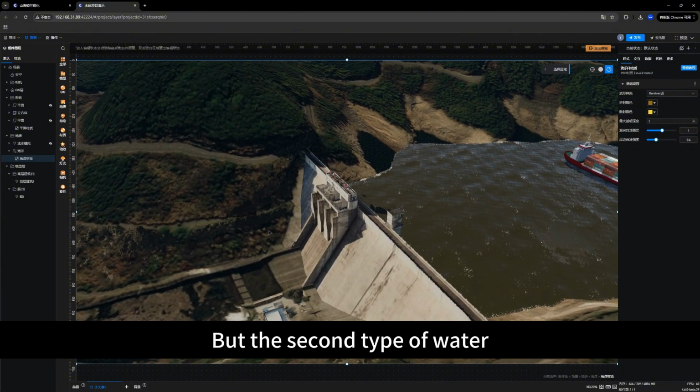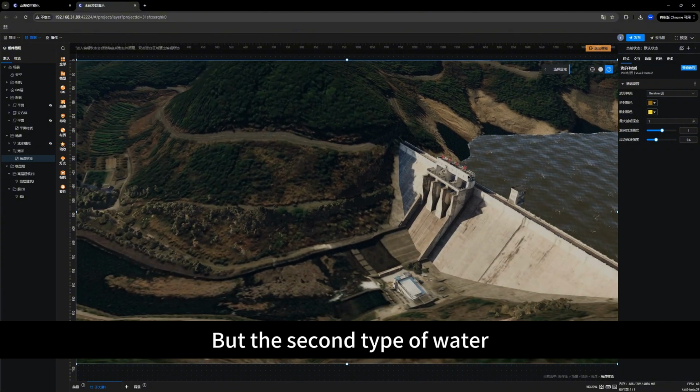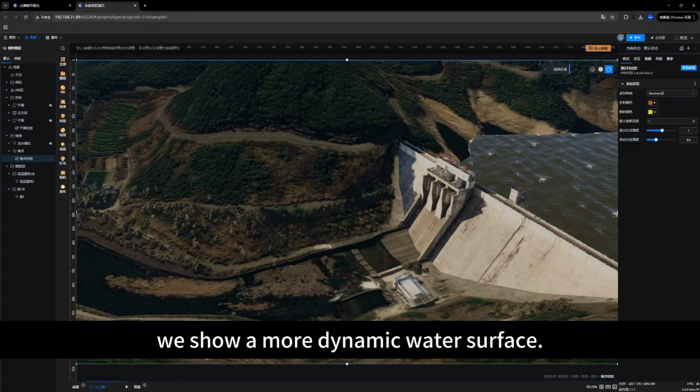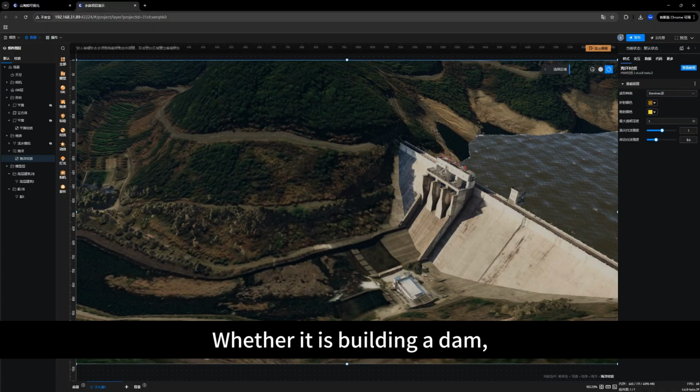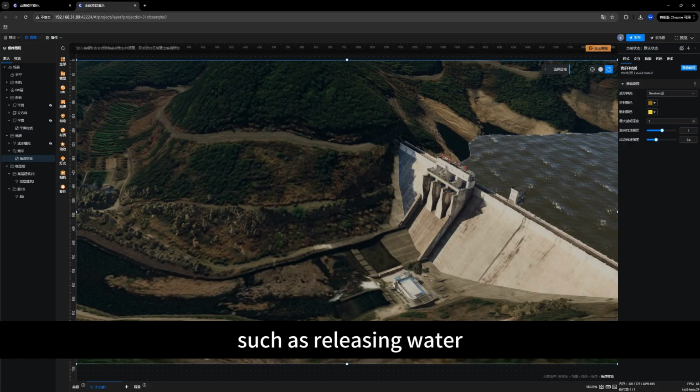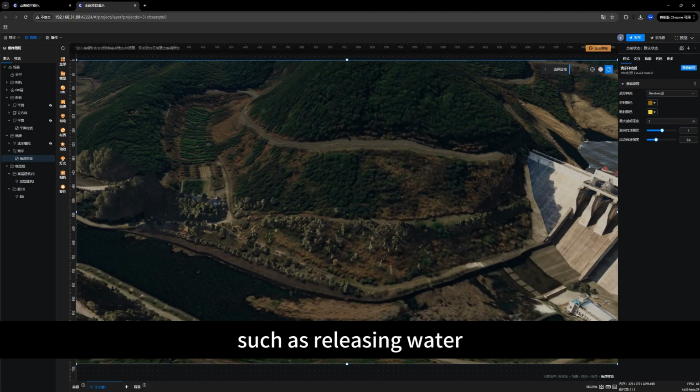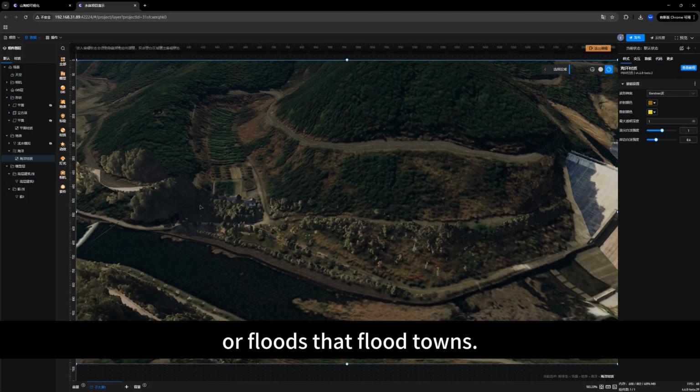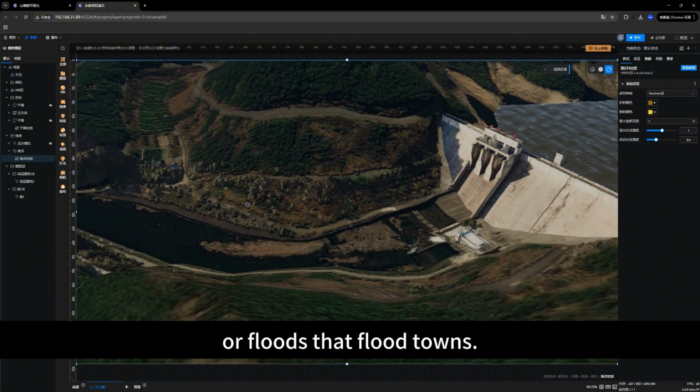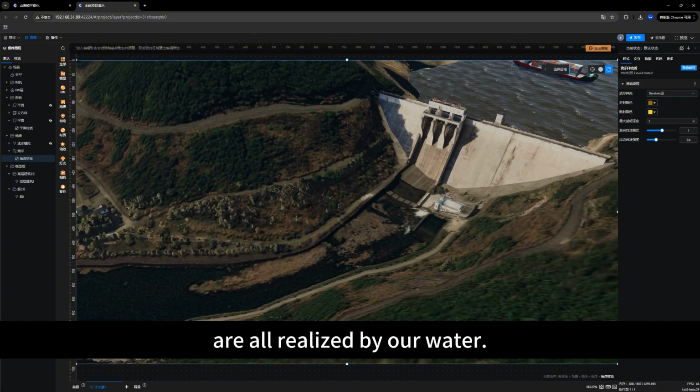But the second type of water, we show a more dynamic water surface. Whether it is building a dam, such as releasing water, or floods that flood towns, are all realized by our water.